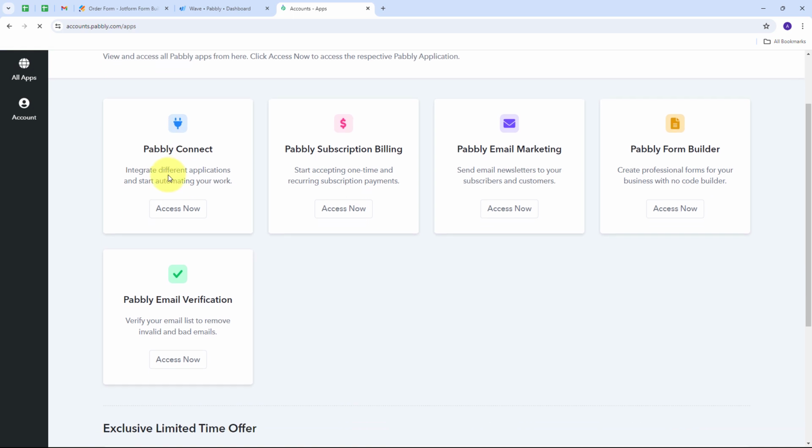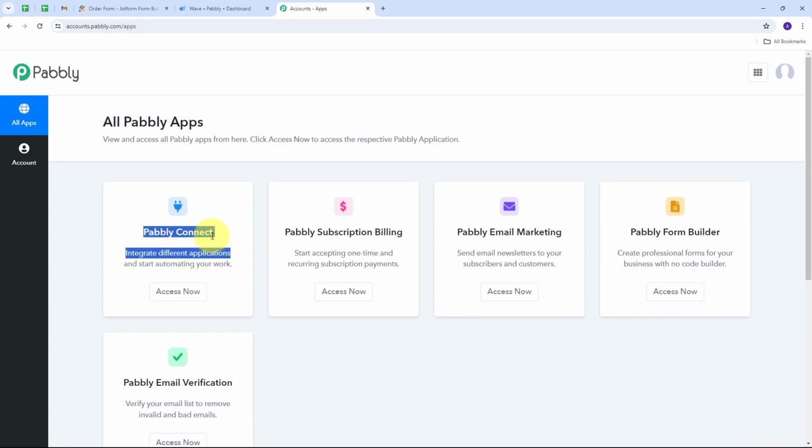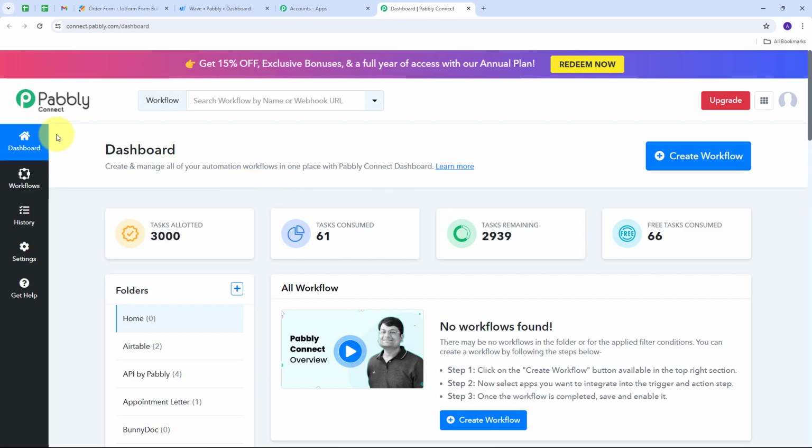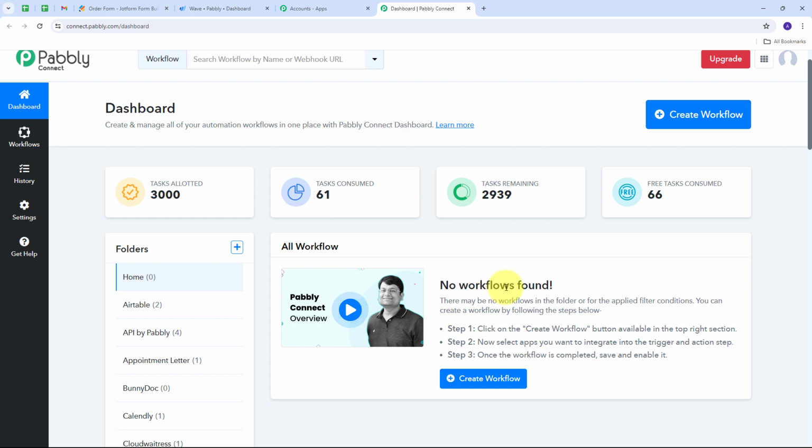page. So these are all the apps that Pabbly offers, and we are going to use Pabbly Connect here. For that, I need to click on this Access Now button under Pabbly Connect, and it will take us to the dashboard of Pabbly Connect. Here this is the workflow section, and we can see all the workflows that we will create here. This is the folder section. We can create a new folder here, and we can save any workflow in any particular folder that we want.